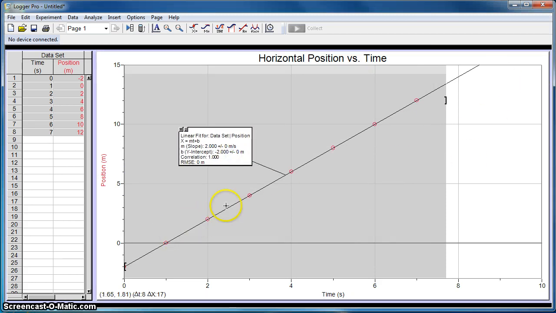So it draws me my line of best fit, gives me the slope, gives me the intercept. Because I changed units in the data table, the computer knows what my units are, and it will tell me my units on the slope and the intercept, which is nice. It also tells me a correlation value and an amount of error, which says none.